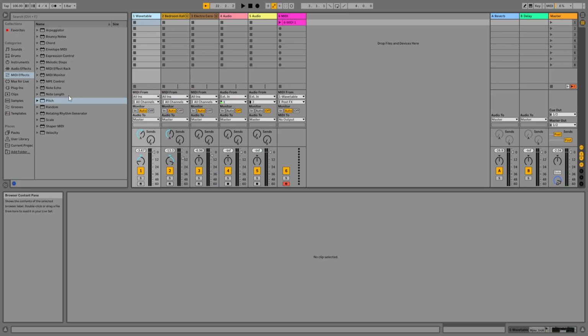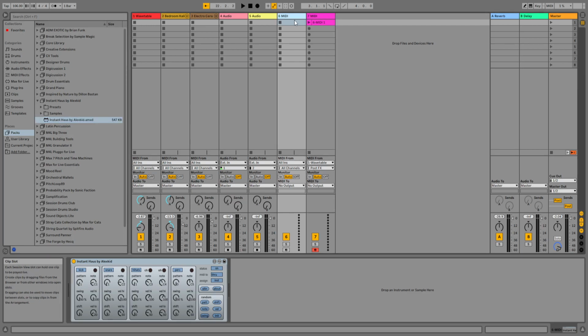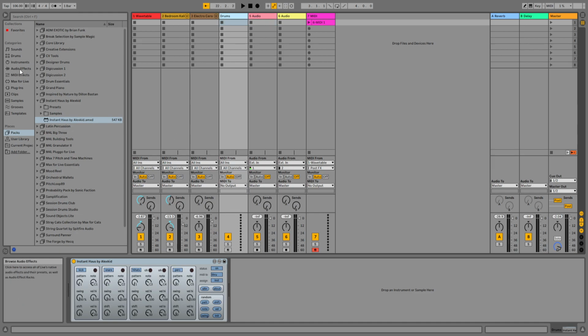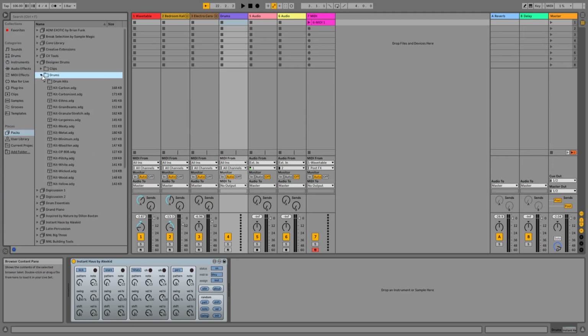I want to add some drums to this, which is kind of a little bit outside of this particular tool, but I like to have some drums for this example. So I'm going to use the Instant House plugin, which I like. And I'm going to bring that over here just so I have my drums. And I need a drum pack of some sort. Let's go here. Designer drums.